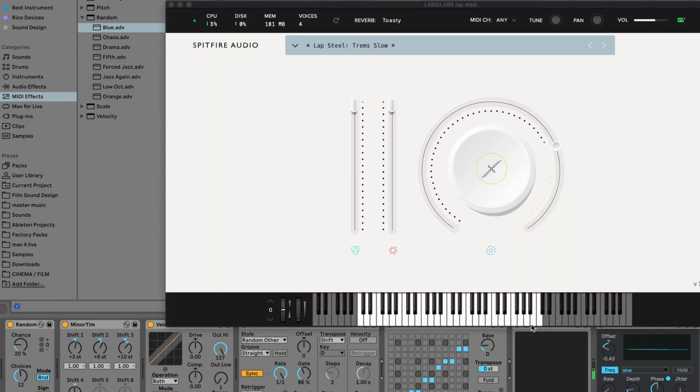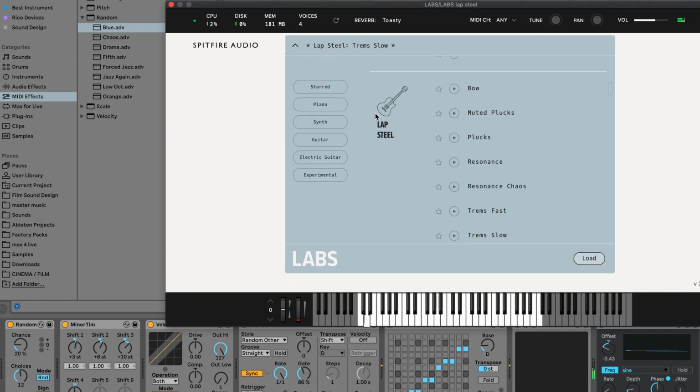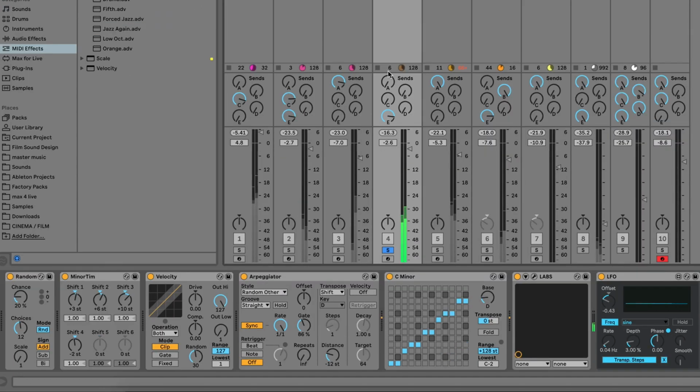The first instrument is from Labs Spitfire, a lap steel, which is basically a guitar touch. It's got a random device, a chord device, a velocity, but this time we have an arpeggiator as well. So it is arpeggiating, but the arpeggio rhythm is very slow. As you can tell here, it's a very slow arpeggio.